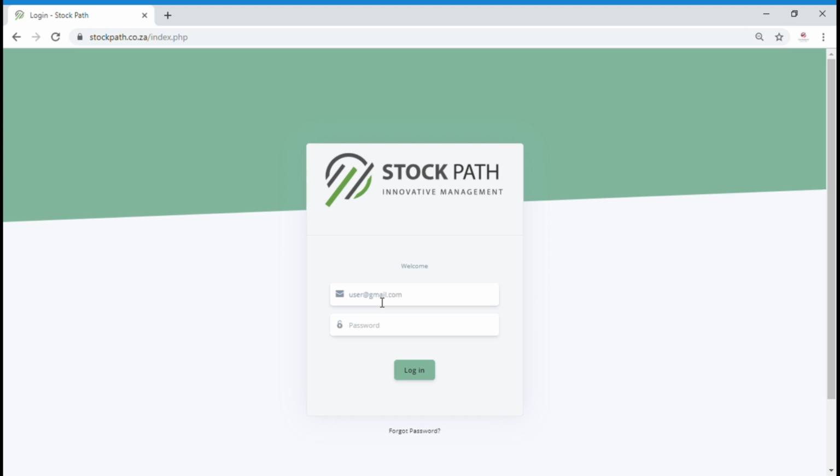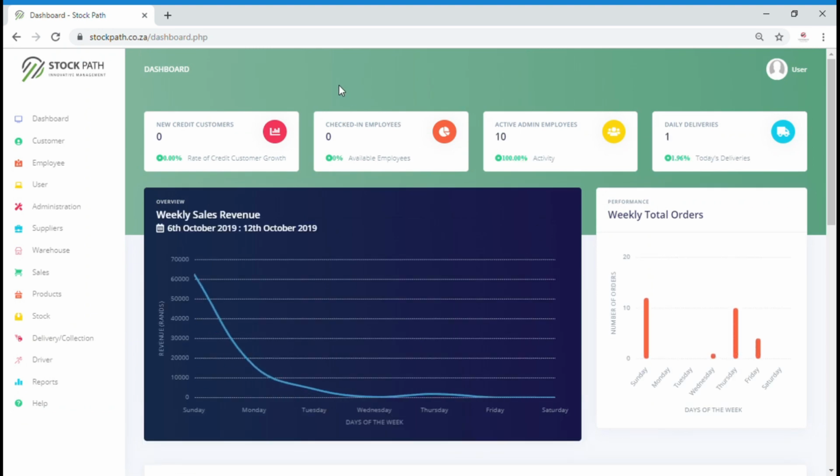Password in the text boxes provided. Then click on the Login button. Once you are logged in, the dashboard will appear.